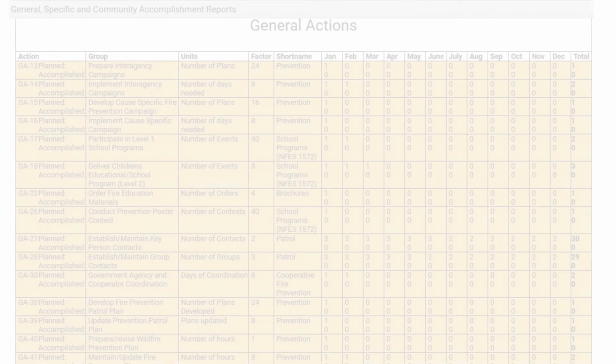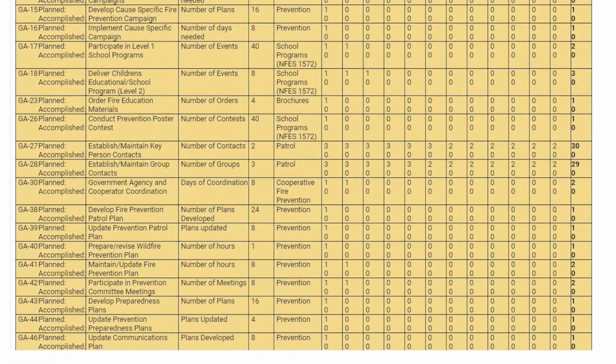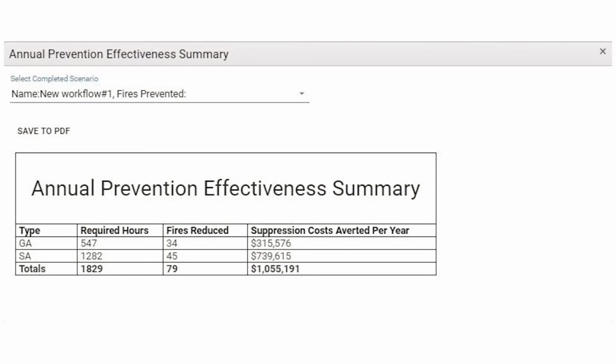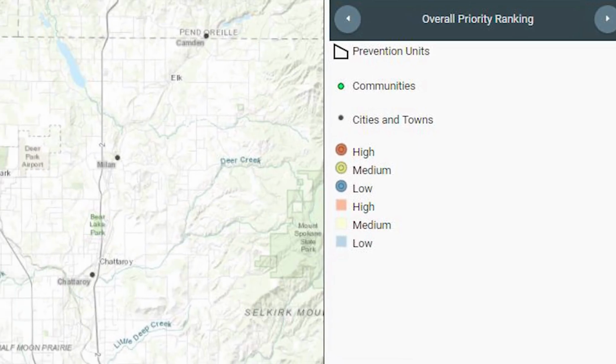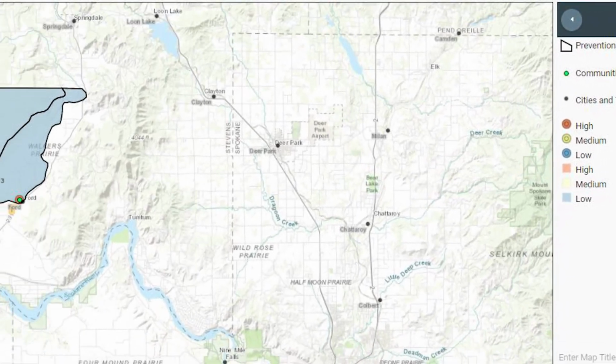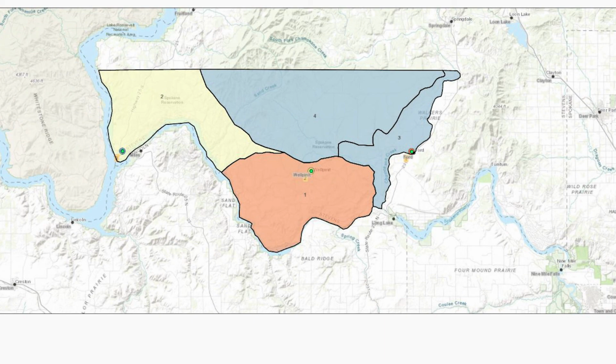WPSAPS allows you to enter where your time and effort is spent, and it can track those hours, and it will provide areas that you excelled in, and then it also shows you areas where more effort is possibly needed to make a well-balanced prevention program.